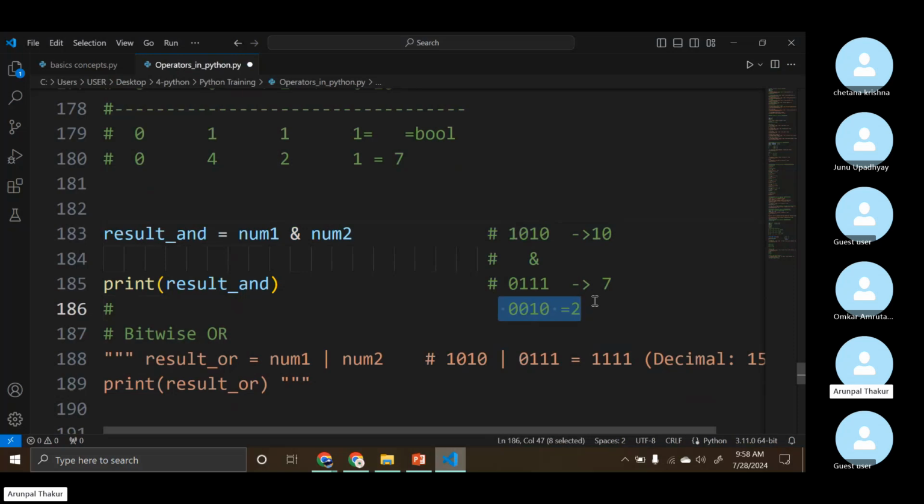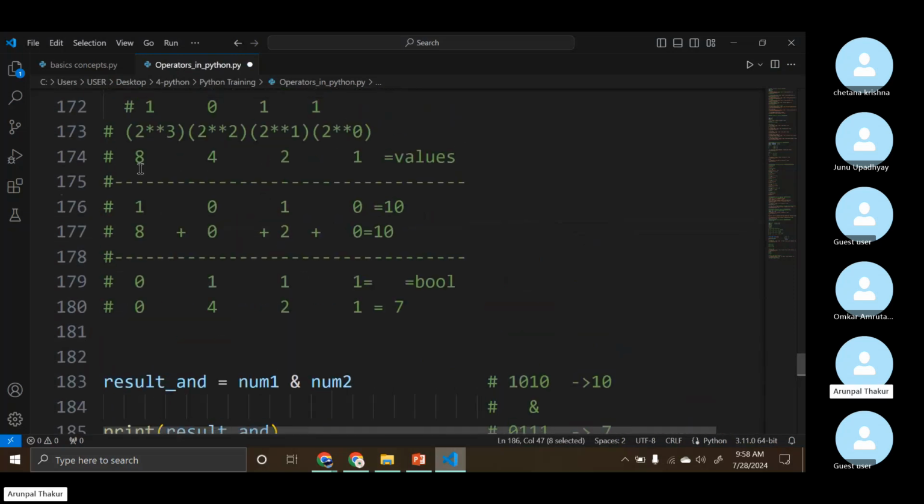When I convert it back into decimal, it is 2. Yes or no? See, 0 0 1 0. So only 2 is there in the output. Clear, everybody?